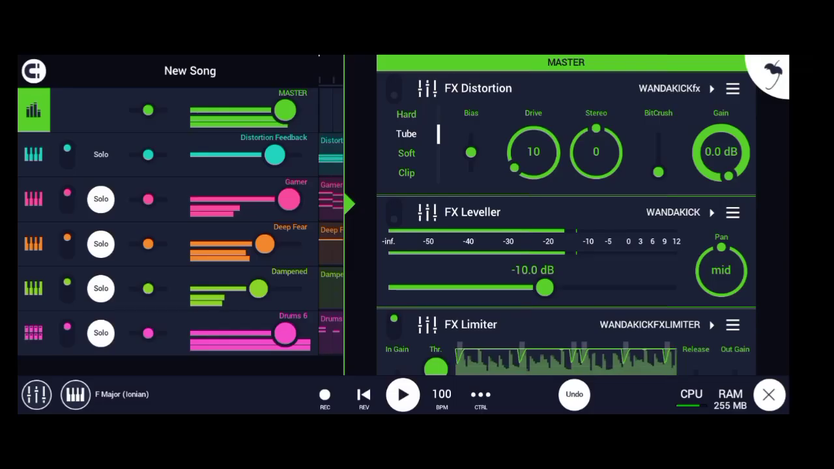How to avoid clipping in FL Studio Mobile. Let's get straight to the video. I hope you learn and it helps you, and you go and make better beats and master like a professional music producer. You understand? Thank you for watching. Let's get straight to the video.